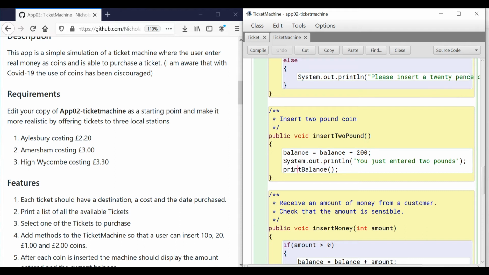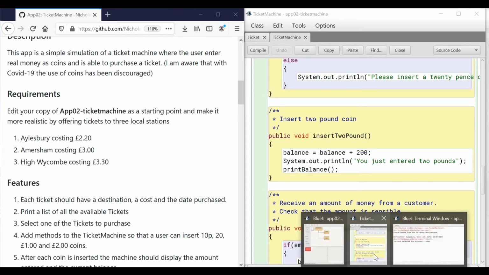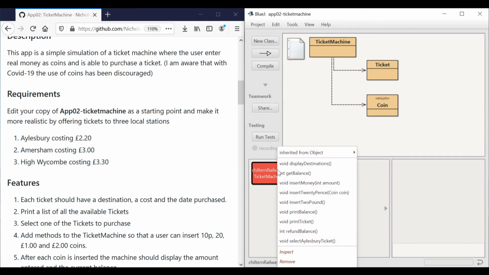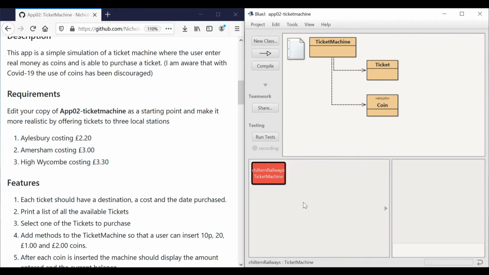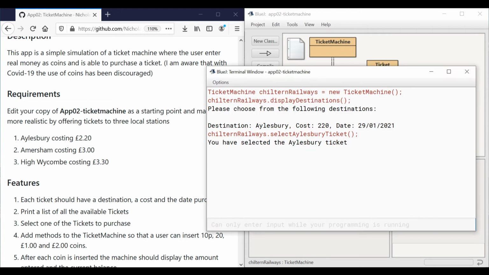All right. So let's keep going here. Let's actually show you what that looks like as we've still got this running. So we've selected Aylesbury tickets. Let's insert £2, if I call that insertTwoPound method. Oh, where's the terminal gone? Oh, there it is. Yeah, you just entered £2. Your balance is now 200. Yeah, because we started at 0.